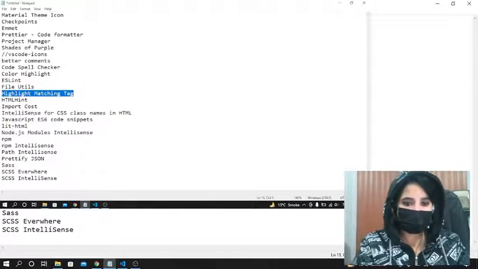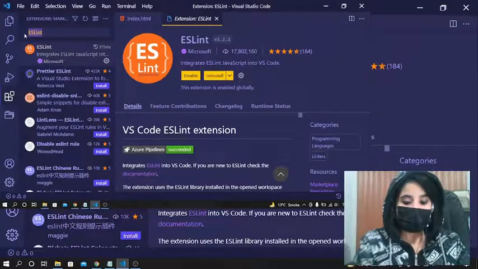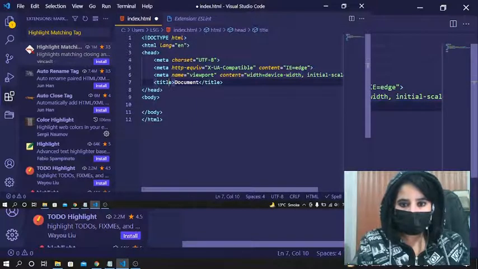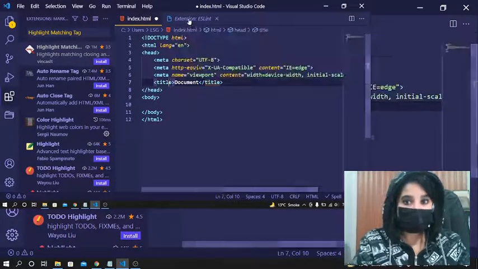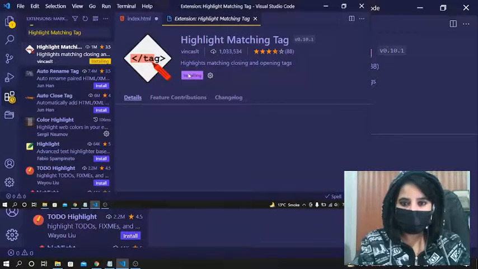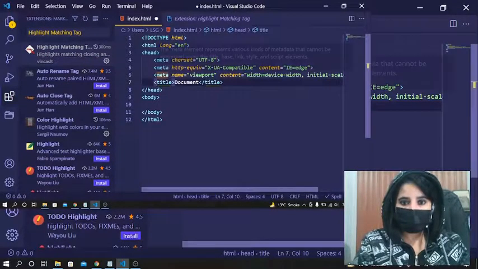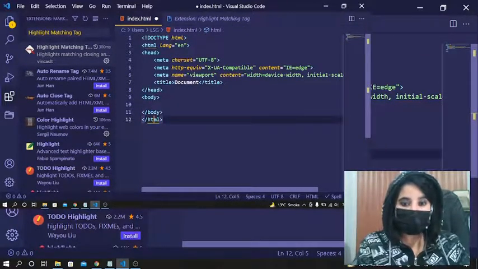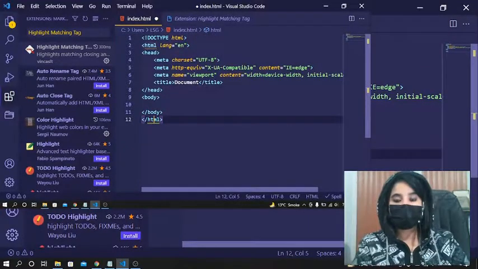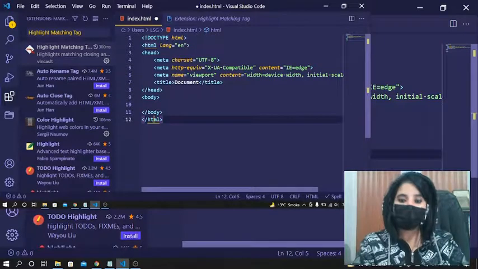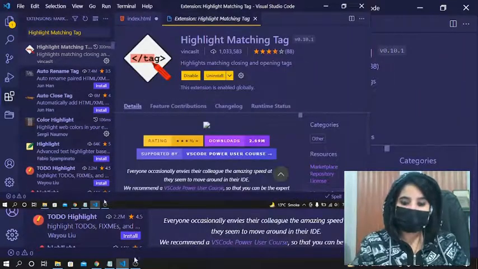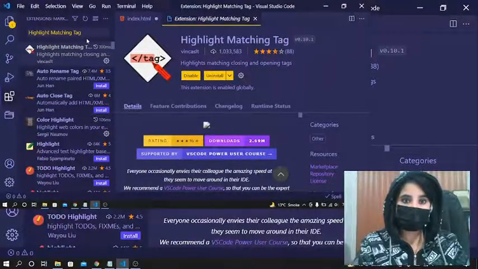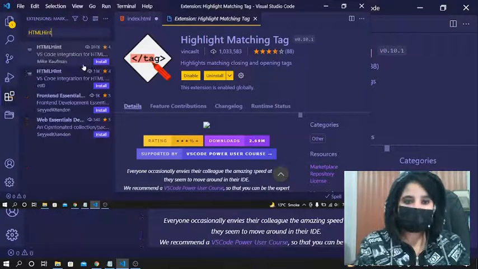Come toward the next one, Highlight Matching Tag. Yeah, it's very important, because let me show you. If I enter this one, when I click on title, it doesn't highlight anything. But let me show you a magic. When I install it, then you'll see. Yeah, can you see the yellow underline? Here it goes. The body, yeah, that's how we can identify this HTML tag and this HTML tag, because it has put the yellow line underneath my HTML tags. So this is very important for our tags, because sometimes we get confused about which one is the starting tag and which one is the ending tag. So for that, it helps a lot.